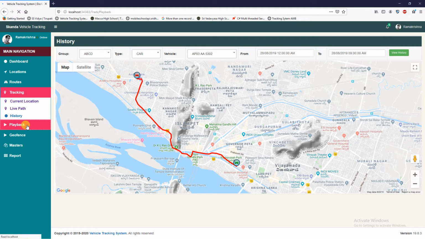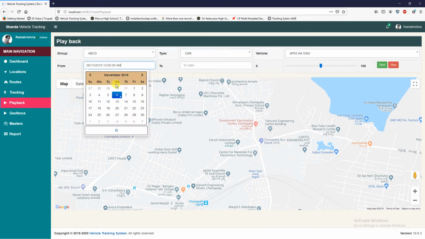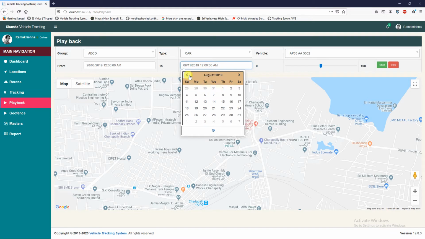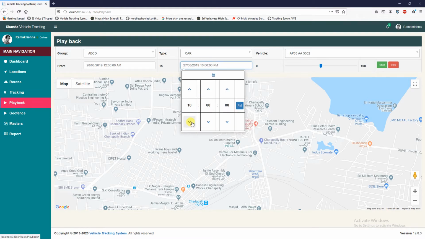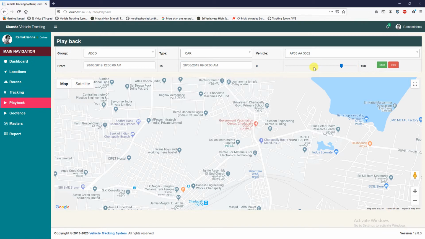And now playback. Here we can select group, type and vehicle number, and from date with time, to date with time. Same as what we just saw in the history, right? It showed the full path. Here we can see step by step how it moves. This is the seconds variation. If you put 100%, it will show fastest.